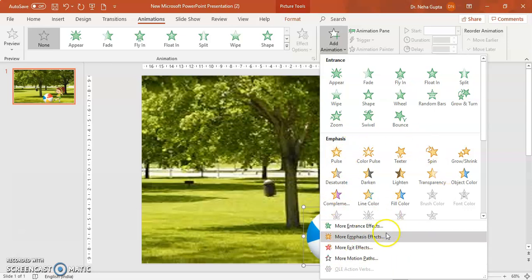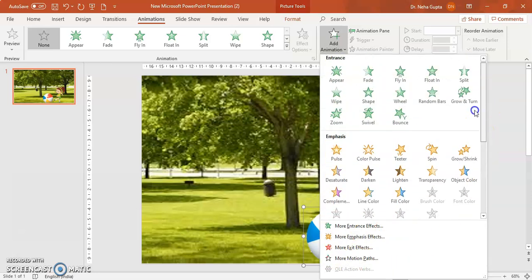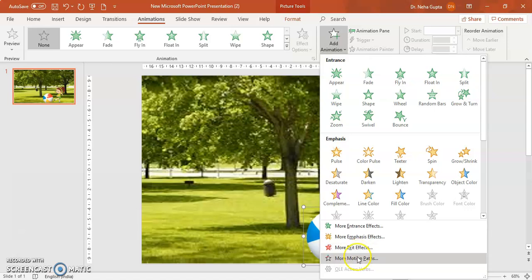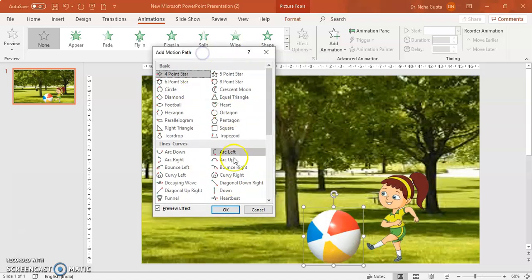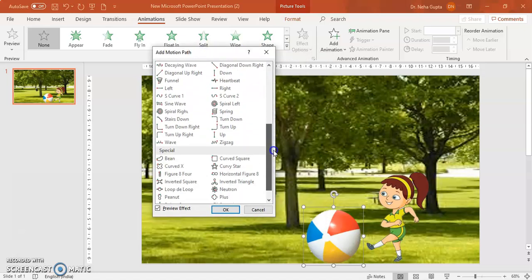There are a number of options you can see here. You can choose any option. As of now, I am going to more motion paths. These are all the options that you can choose to move a particular person or character from one place to another. Whatever you choose, that particular image will move in that way. For example, I want this ball to go like this. That is how it will get kicked.